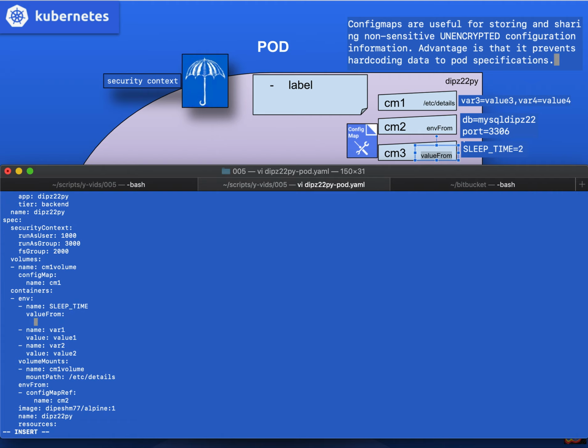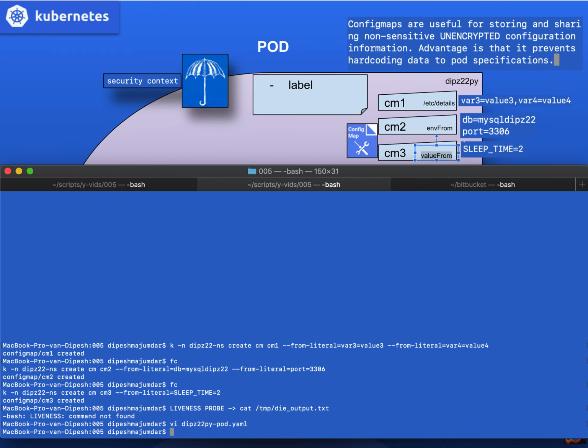Here you have to provide, sorry, for value from you have to give the config map key reference, which is very important to know, because if we do not give the config map key reference over here, it will not be able to know from which key it has to import this particular value. So it will import only one, sleep time. So config map reference, and then name. Which config map? It is CM3. Which key? It is sleep time. So you can check that this key name is the same as the environment variable name. We will check whether this environment variable is getting listed when we run the pod and check the environment variables. So I just save it and I'm coming out of it.